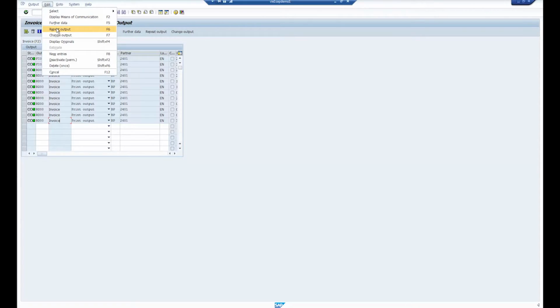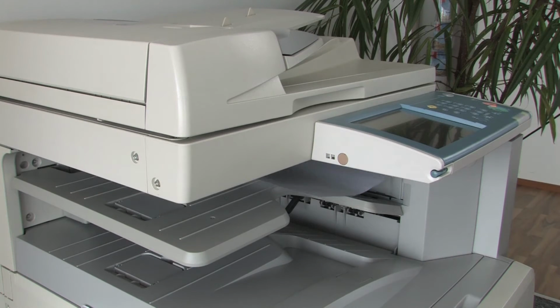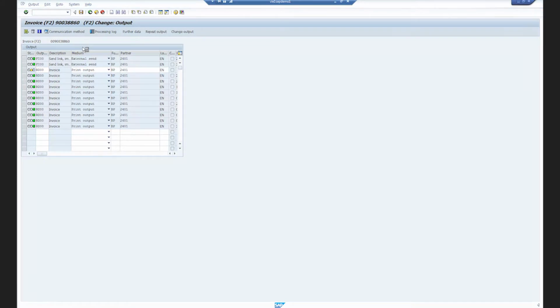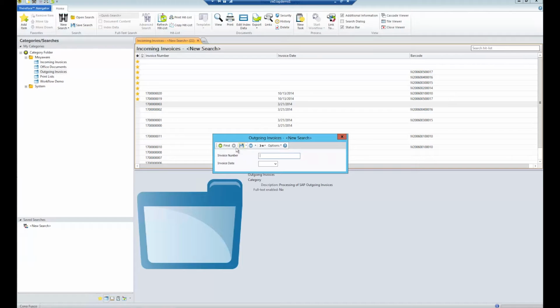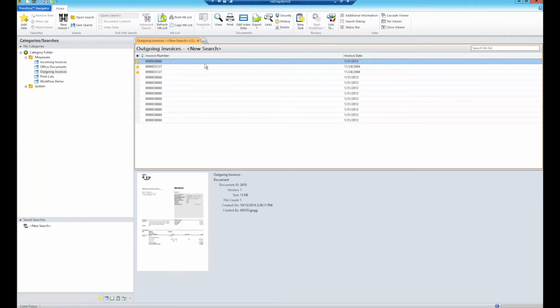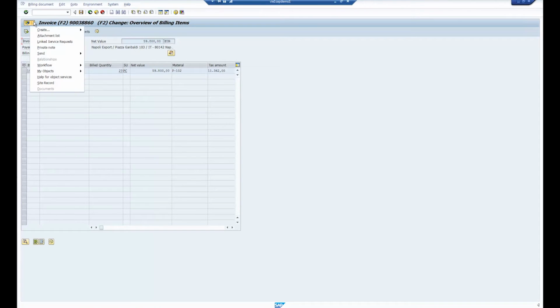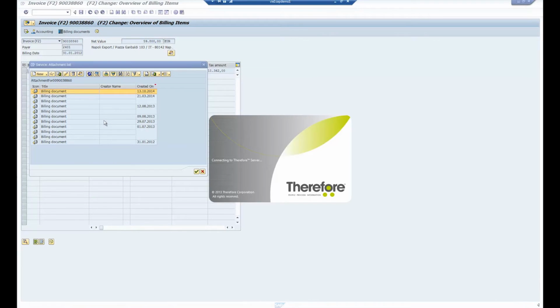In this final demonstration, we will see how all documents created by SAP can be automatically saved in Therefore. Let's now open an outgoing invoice. If the invoice is printed out, a copy is saved directly into Therefore. In the Therefore Navigator, we can find the invoice that was just printed in SAP. It is also possible to access the stored Therefore documents from SAP via the attachment list.